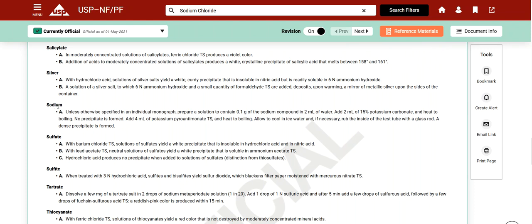And it says sodium. This is how you do the test. Unless otherwise specified in a monograph, prepare a solution to contain 0.1 gram of the sodium compound in 2 mL of water. Add 2 mL of 15% potassium carbonate and heat to boiling. No precipitate should form. Add 4 mL of potassium pyroantimonate TS, and heat to boiling. Allow to cool in ice water. And if necessary, rub the inside of the test tube with a glass rod. A dense precipitate is formed.